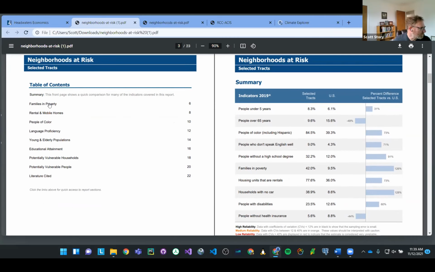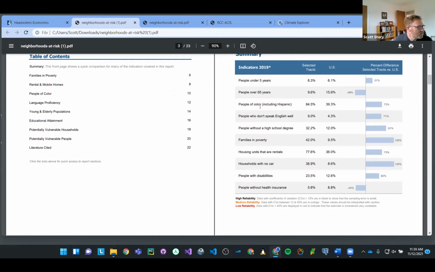So they're hyperlinked, you can jump to a particular page, but we'll just go through it quickly page by page. This summary page shows you all 9 vulnerability metrics, compares the selected tracts to the entire United States.